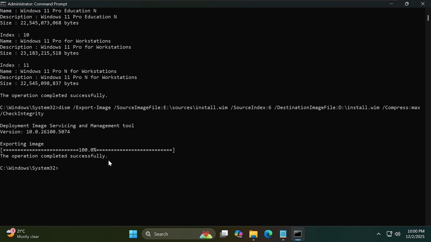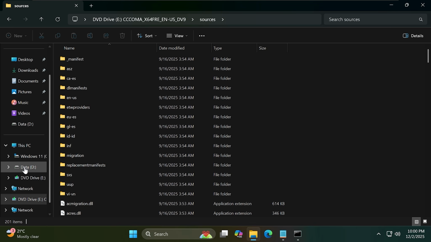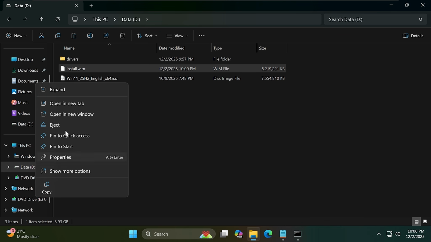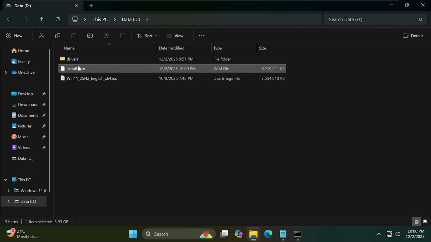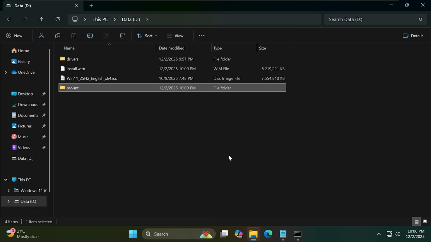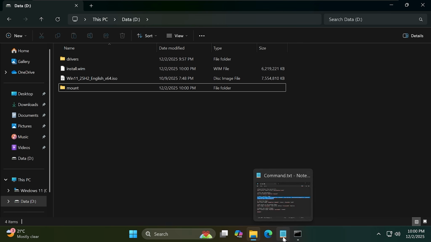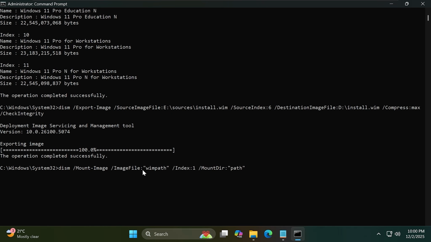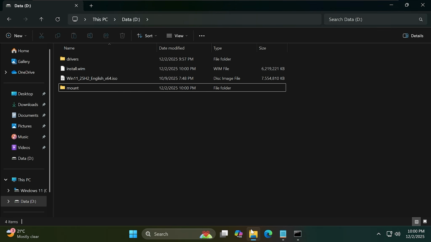As you can see, I have successfully separated the Windows Pro version into its own new file. You can check it again. Now, you can eject the mounted Windows 11. Now I will create a mount folder to mount the install.wim file. For the ImageFile section, please select the location of the new install.wim file that you created above. You can see here that I placed the install.wim on drive D.